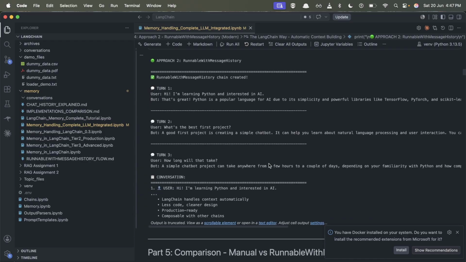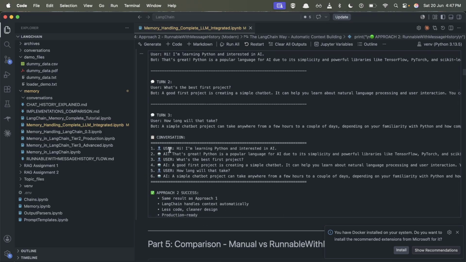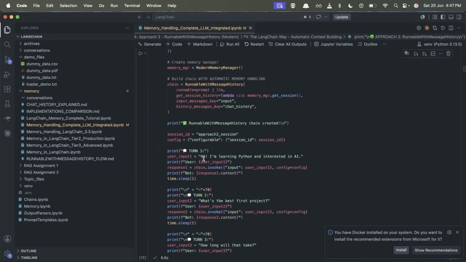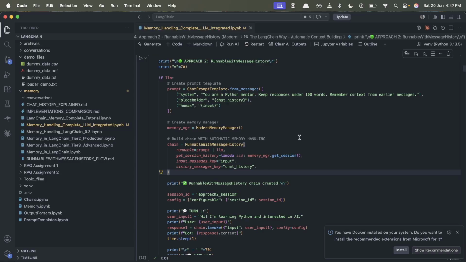So let's see how the memory looks like, right? So here again the user and AI, the same conversation is happening. But with this RunnableWithMessageHistory class, you will need a session ID. So it uses the session ID to maintain different conversations happening with different people. So this is like handling multiple sessions. We will look into this in more detail in the further videos.